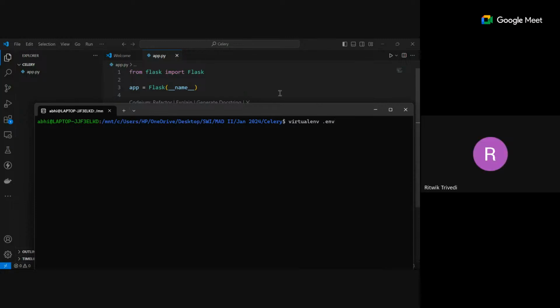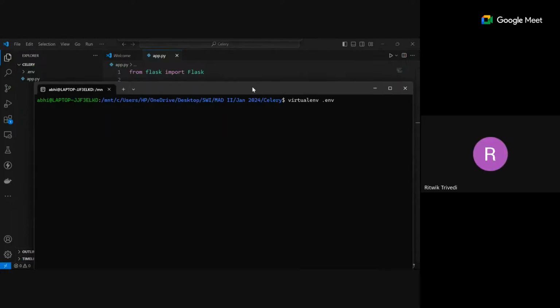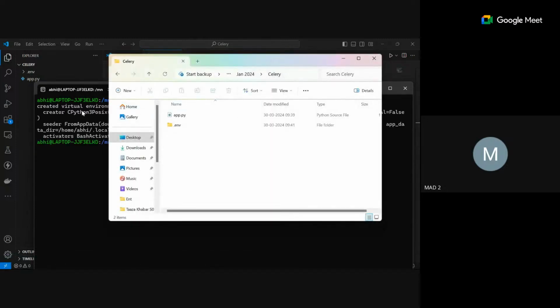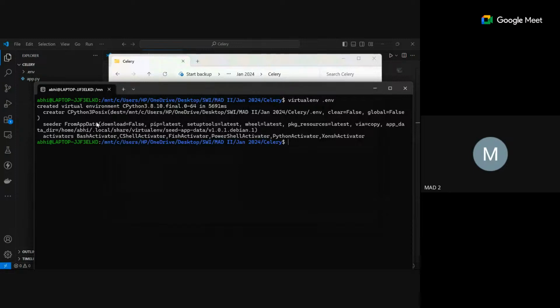Sir, how do you navigate to the folder? I just copied the path from my Explorer and pasted it here. Okay, so the virtual environment has been created. I will just activate it.